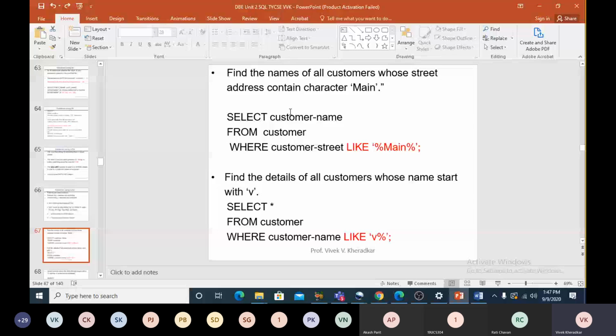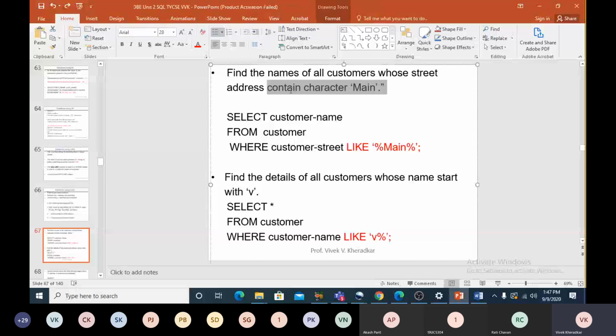Again, the approach is the same. First of all, you have to find out which table is required. According to the requirement, the name of the customer and street address are required, so the table is customer. And what is the condition? The pattern which matches the customer street is LIKE '%main%', just like a substring main. So it will display all customers whose street includes the substring main.